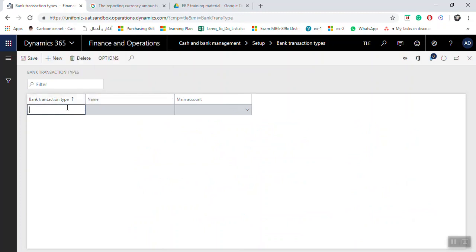What is the bank transaction type name? For example, BCH, which means in the name here bank charges. So while you are making the reconciliation, if you found any bank charges in the bank statement which are not recorded, you can select the bank transaction type bank charges and enter the amount, which will use the main account here directly to post and settle the bank account with the actual bank statement from the bank.